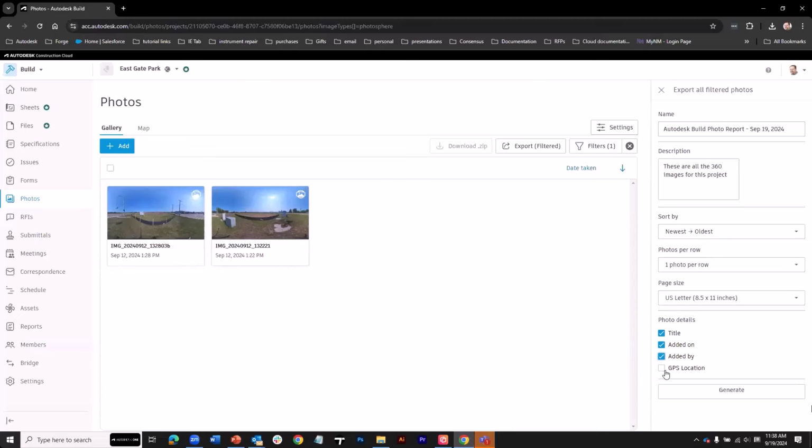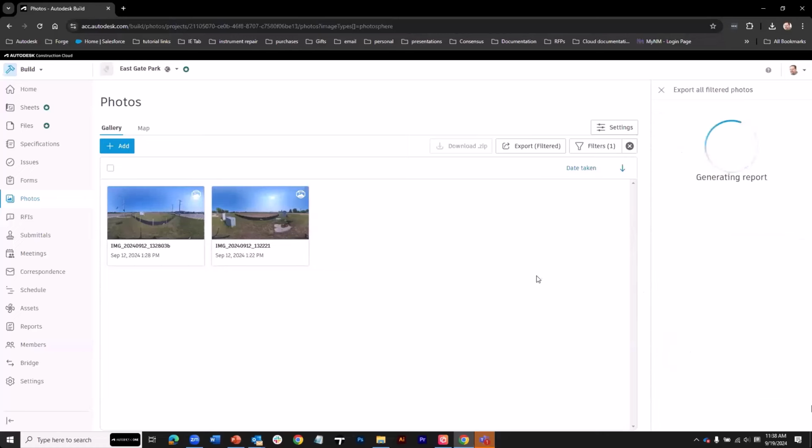Now, these images don't have GPS location. I'm going to show you this. If I choose GPS, it won't include that if it's not part of the photo. I will then click generate. And to generate the report, it could take anywhere from a couple seconds to a couple minutes.